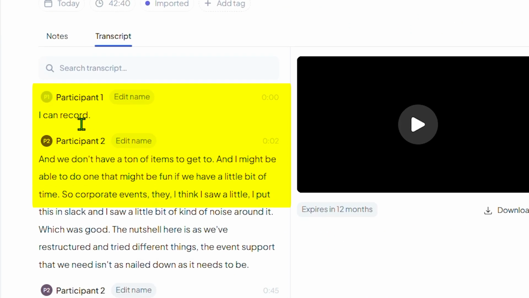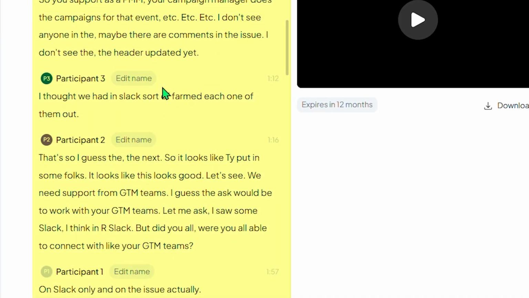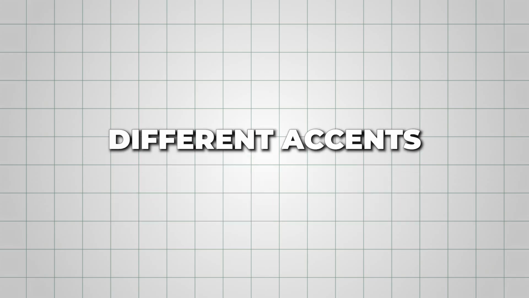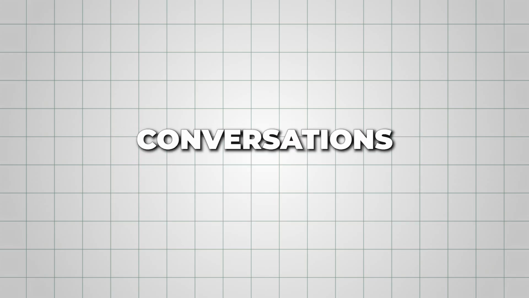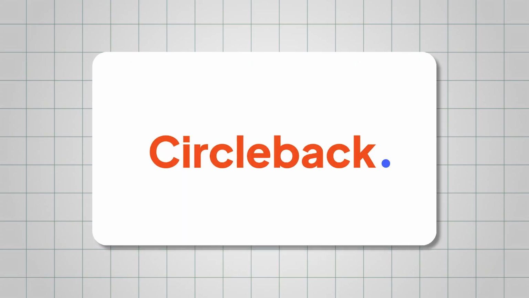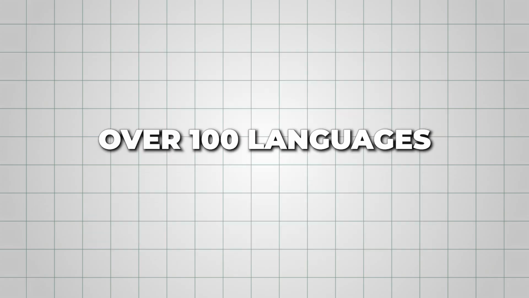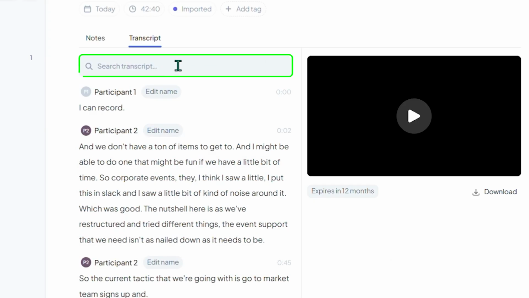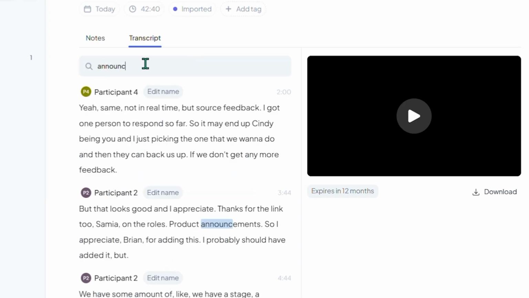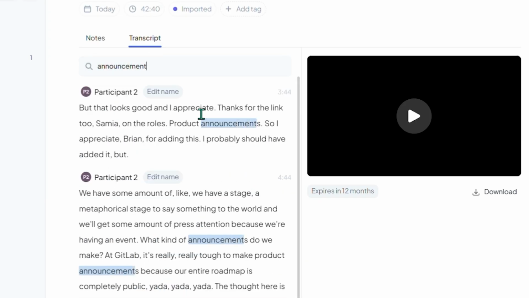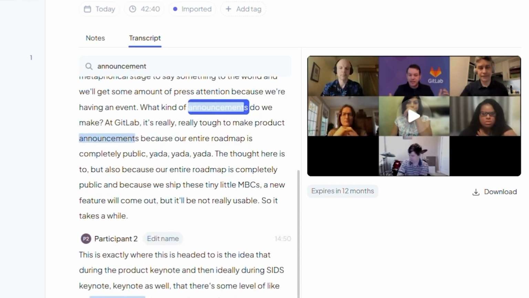It's clean, accurate, and properly labeled. Every line shows who said what, and it handles multiple speakers, different accents, and even technical conversations surprisingly well. Circleback supports over 100 languages, and the transcript is fully searchable. You can type in a keyword and instantly jump to the exact moment it was mentioned in the meeting, and the transcript isn't locked. You can edit it.